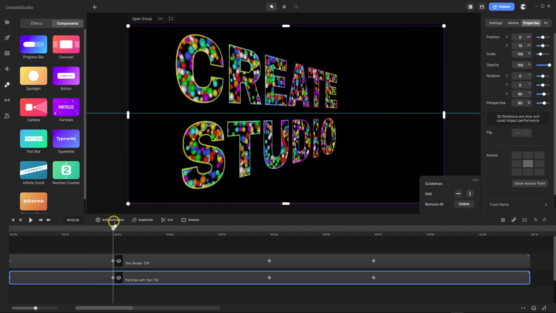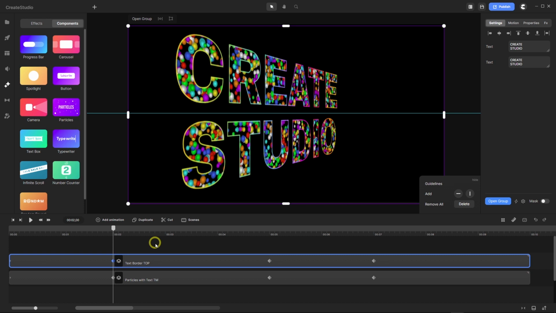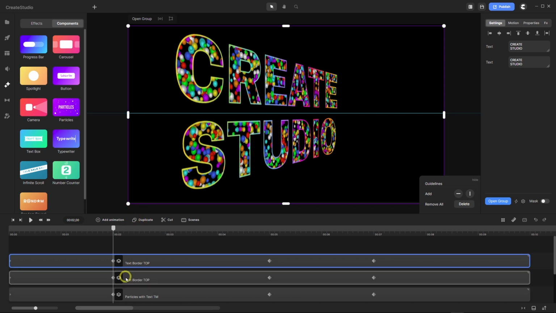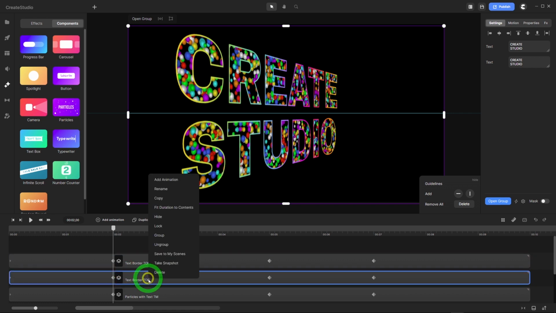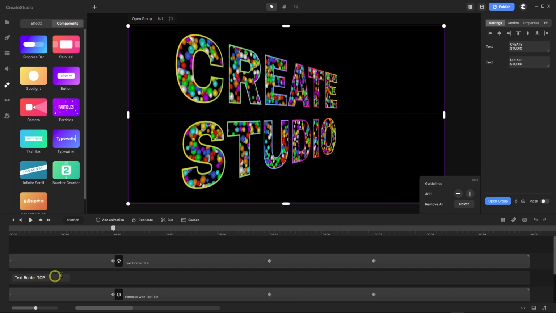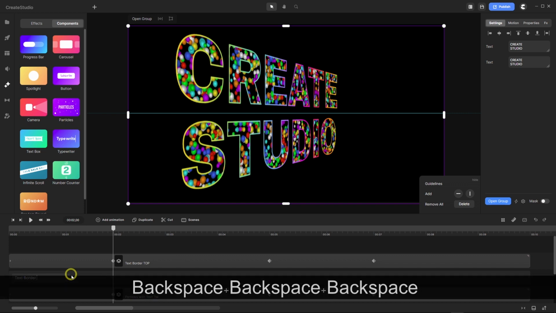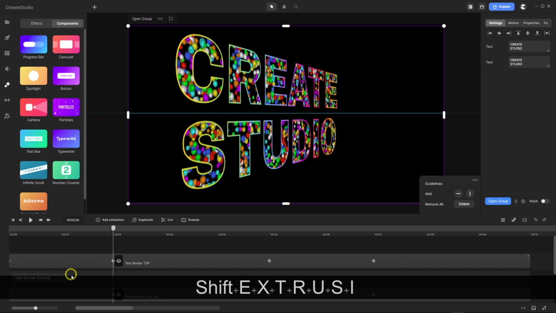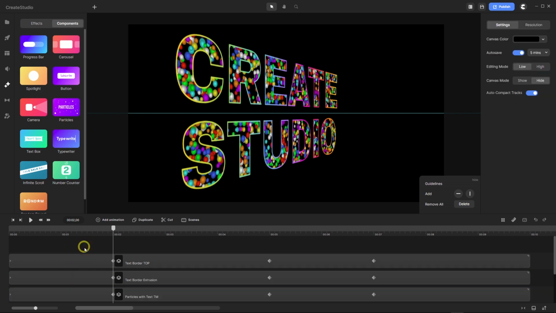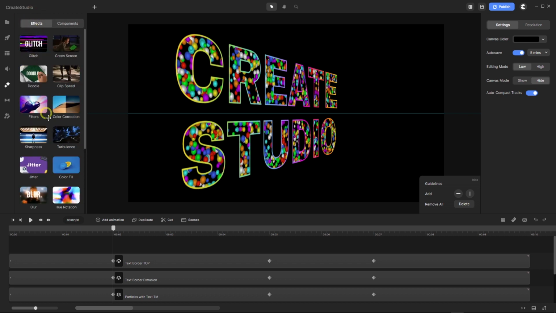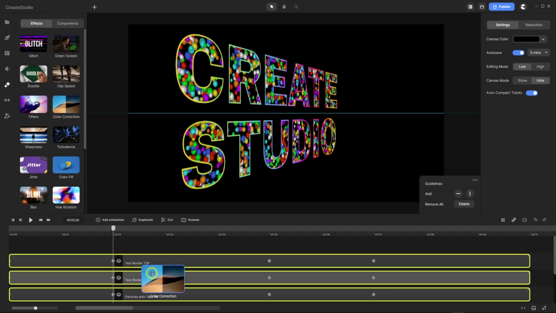Let's go now to this point. And now we go with the extrusion. Therefore, we duplicate the border top and go with the second one here and rename this to Extrusion. Okay, the extrusion has to be darker than the top layer, so I go with effect, color correction. Let's bring this here.